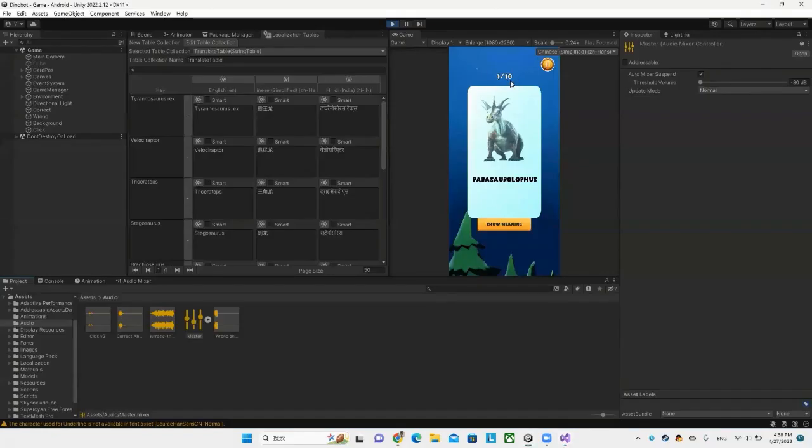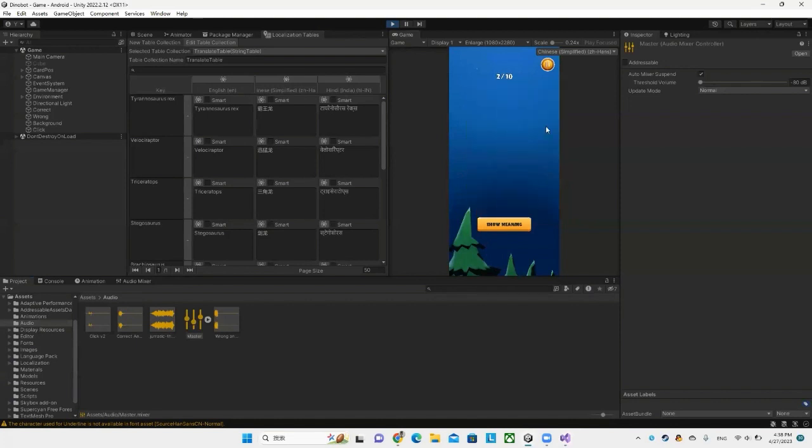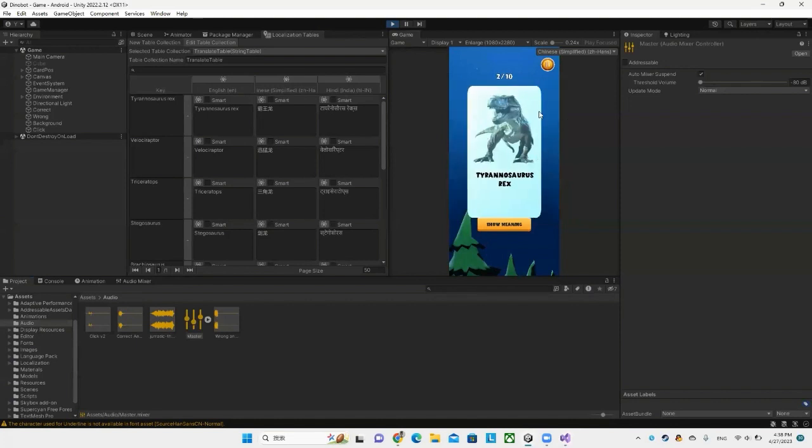We just simply need to update the counter at the top, to make sure we can track what the card number is, and what the total card number is. And when we want to switch, I'll go next. You will see the animation here.